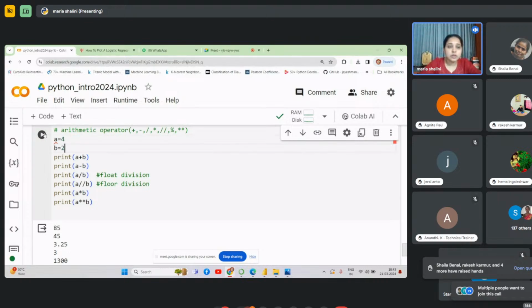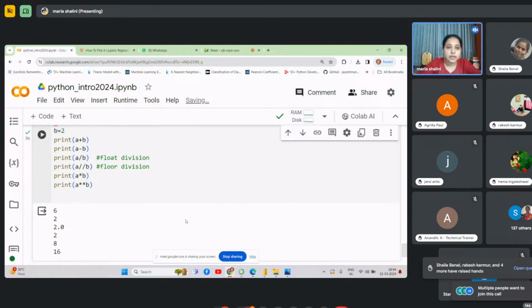Okay, so what is the question now? A to the power B. A is 4, B is 2. So 4 to the power 2, my answer will be 16. Clear? This is called A exponent B, A to the power B. If you're seeing double star, it is exponent, it is to the power, A to the power B.